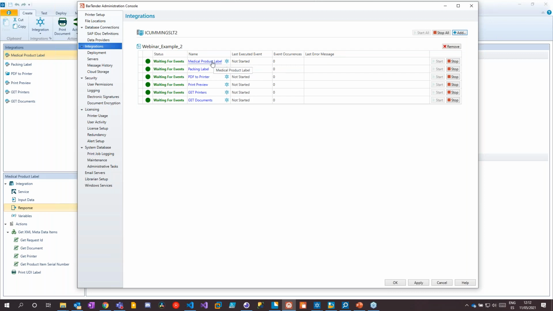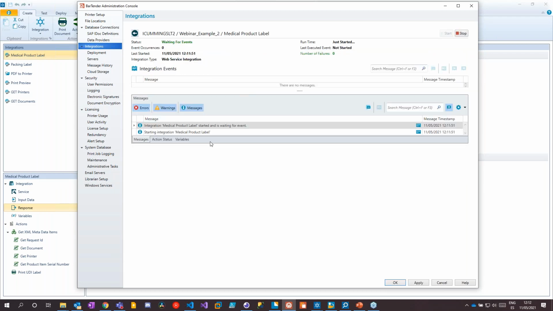And the names of the integrations are all self-explanatory. So if I called each of these web service 1, 2, and 3, I wouldn't have a clue which one's which. Because they have a functional name, it's easy to understand which is the one I want to examine.